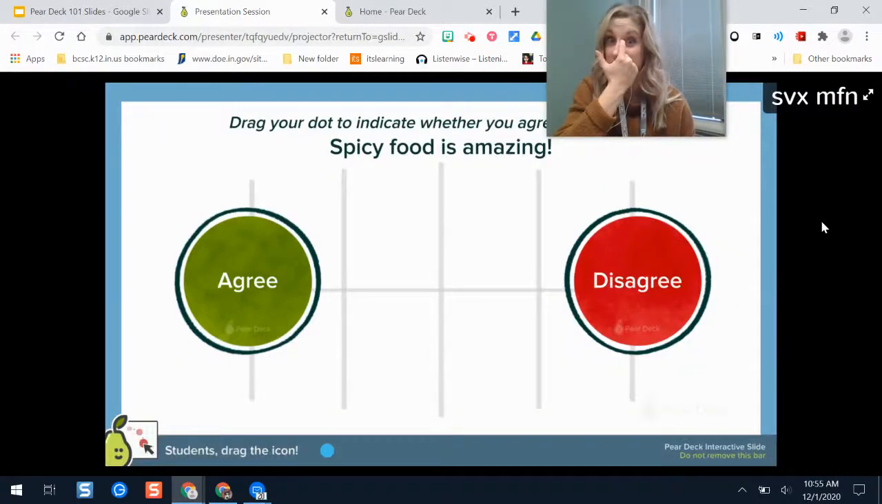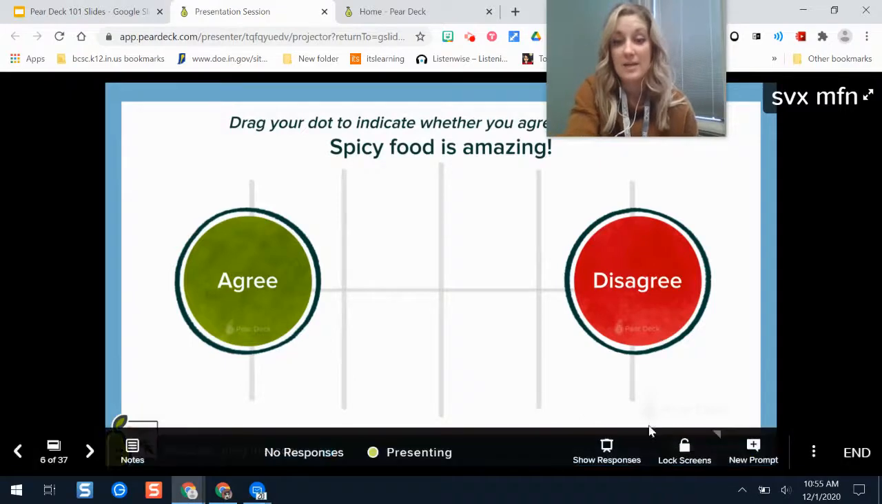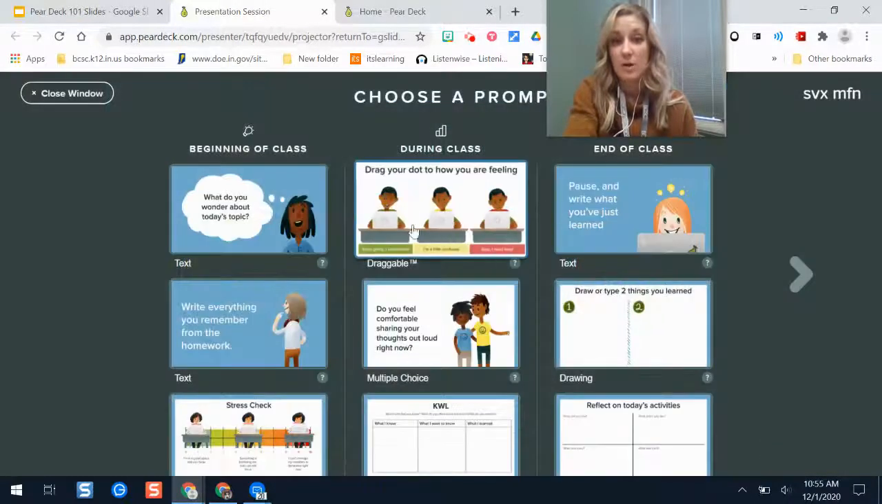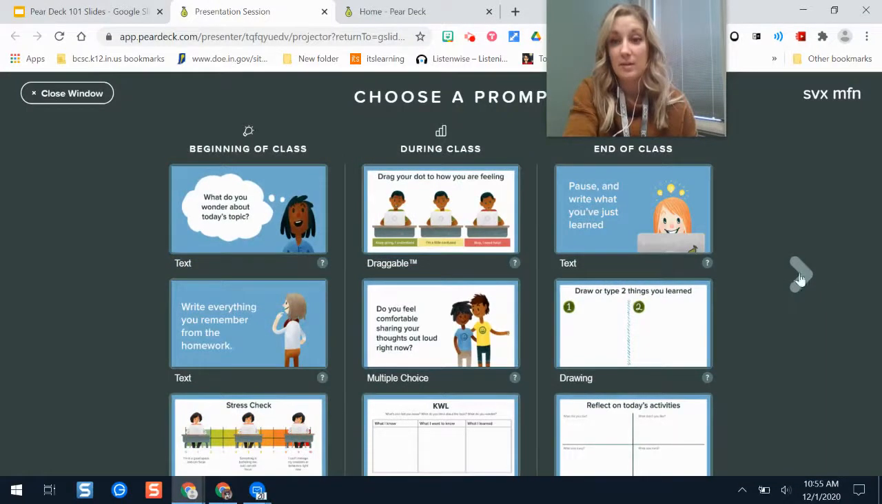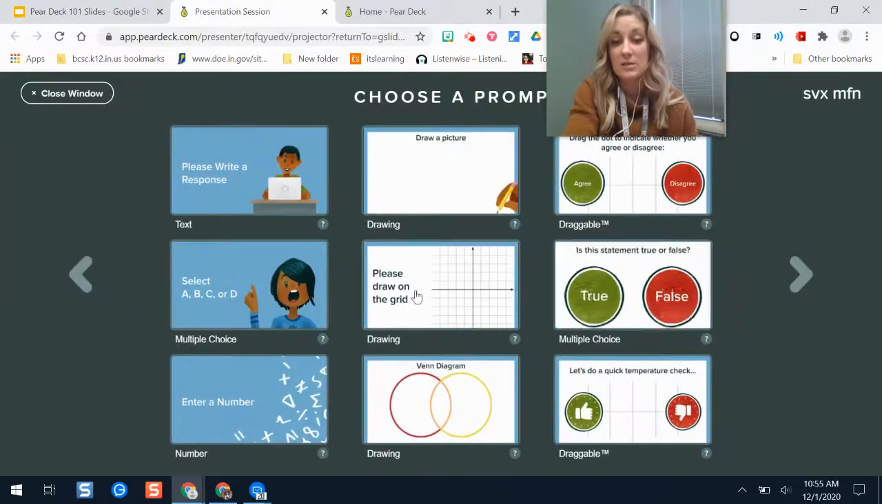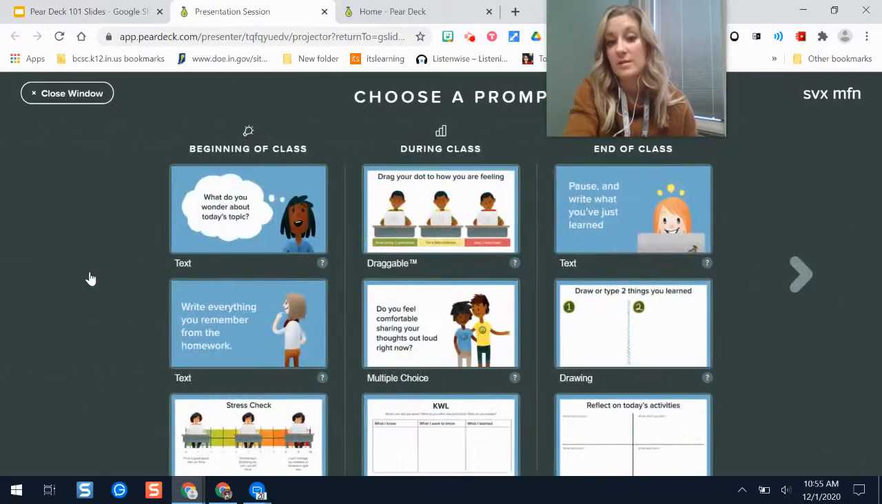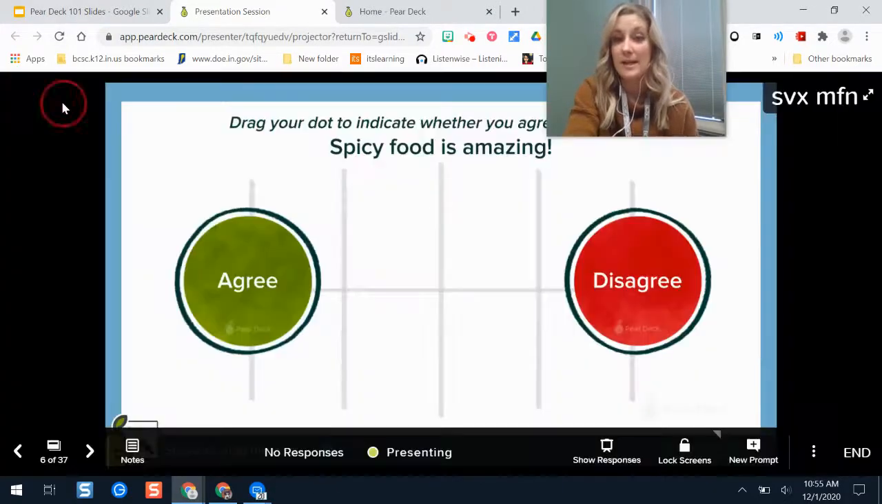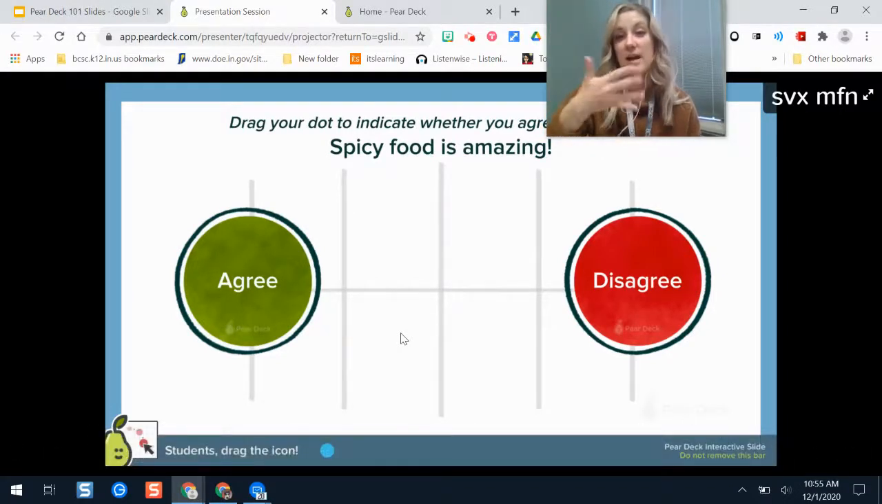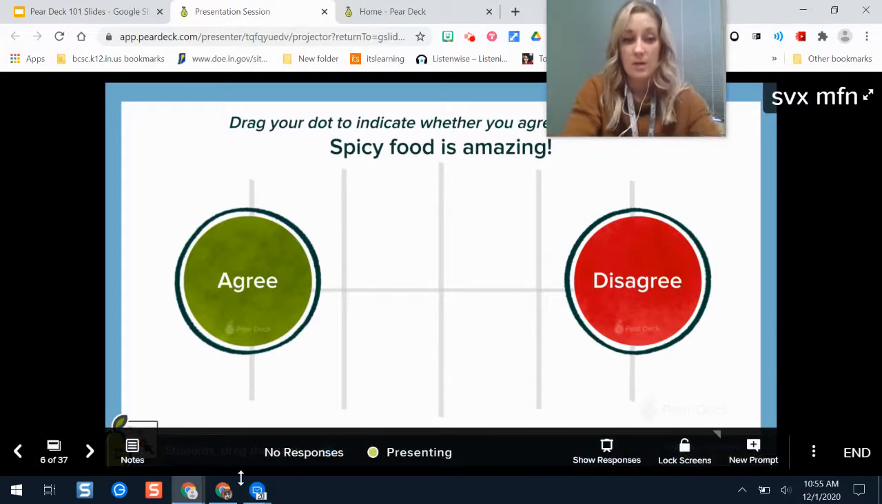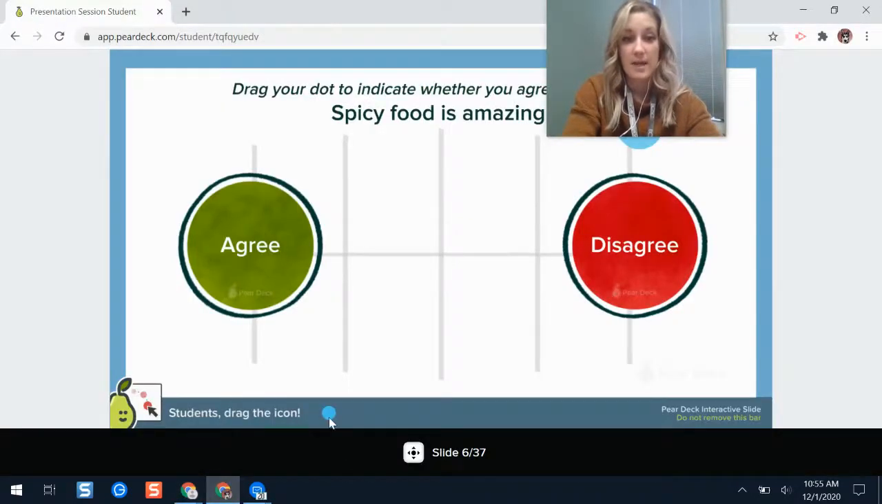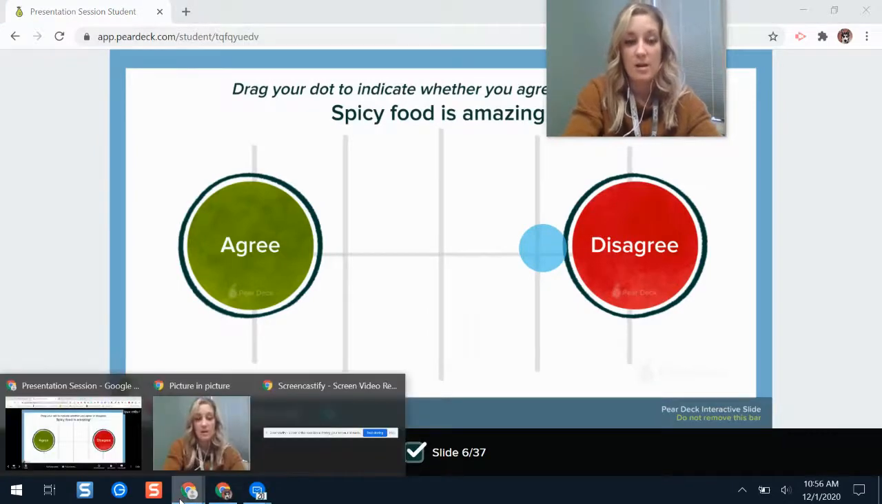I can see my students' responses here. If maybe I wanted to add a question, I could also add a new prompt as well. So it brings up the Pear Deck template library, and I can quickly insert any one of those template questions if I needed to. So that's another great feature to add in. If maybe you notice with your students you need to check for understanding, you can add them within a live presentation as well.